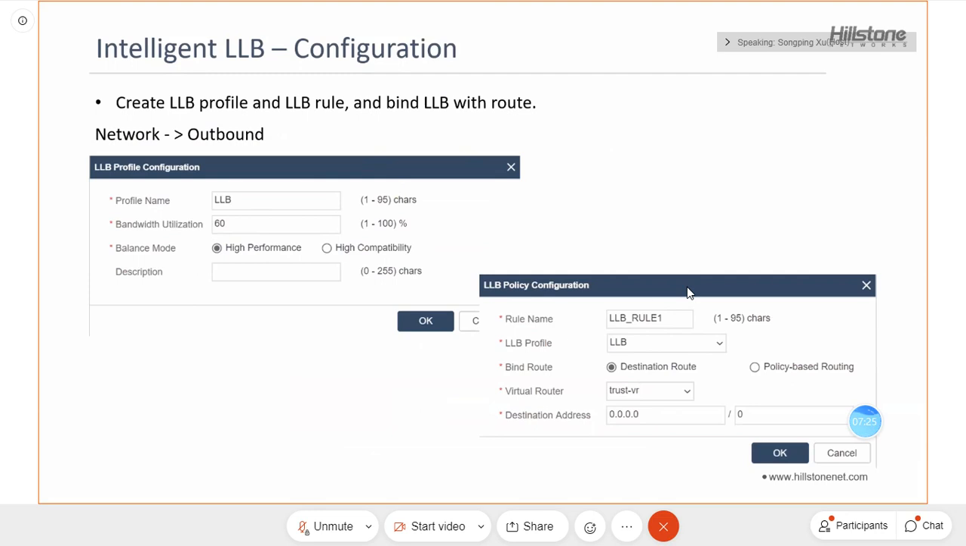If you choose the balance mode as high compatibility, that means if any poor quality link is detected in real time, the device will not change or switch the current traffic to another link. It will follow the current session to forward the following traffic, and then the newly coming traffic will be switched to the high quality link. So that is the high performance mode and high compatibility mode.